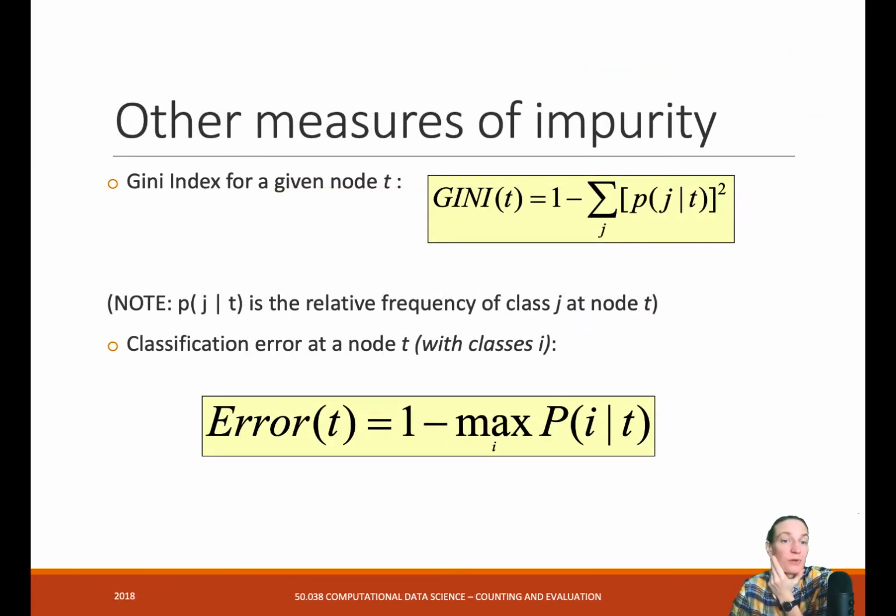All right, other measures of impurity. I mentioned Gini, which is quite related to entropy. And Gini has the following formula. Basically it forgets the logarithm, but just sums the squares of this probability. Okay. Again, P(j|t) is the relative frequency of class j at node t. We can also use classification error at node t with classes i again. So in this case, the classification error is 1 minus the maximum probability of P(i|t).